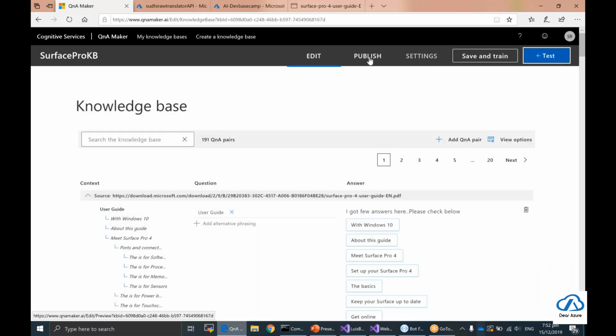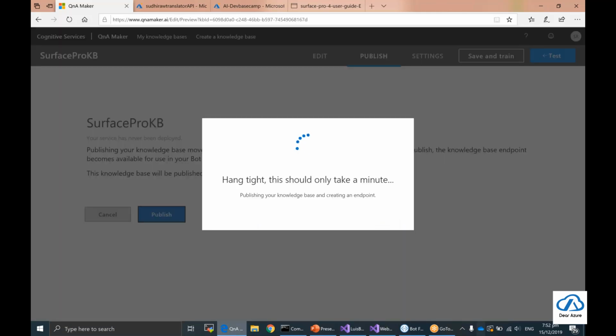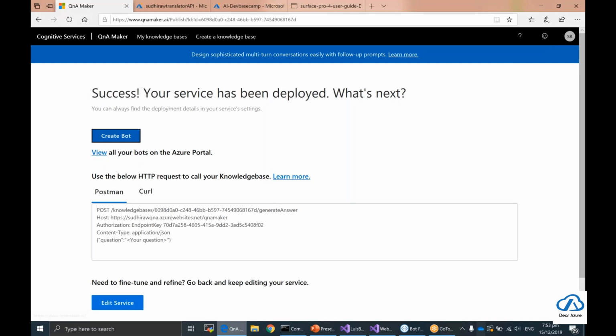What I can do is I can just go ahead and publish this knowledge base. And once it's done, it's going to give me two options. Either I can create a bot directly from here, as you can see, which is going to take me to the Azure portal to create the bot. Or, as you can see over here, I have a Q&A service, which provides me the information about the API endpoint, as well as the endpoint key over here, right?